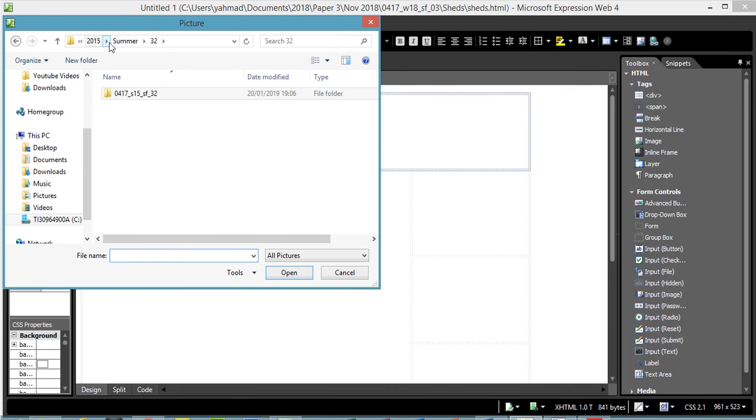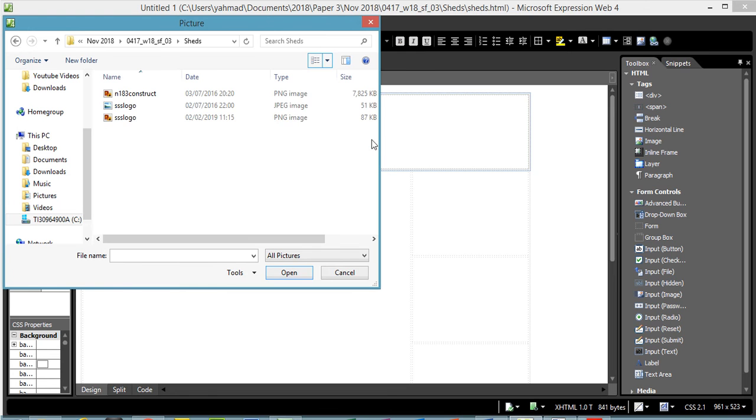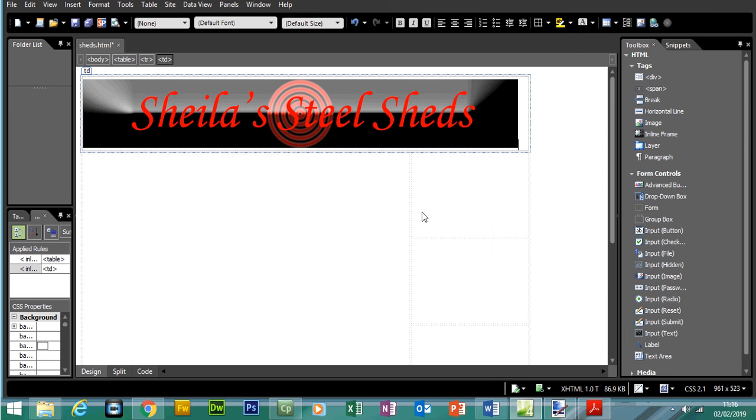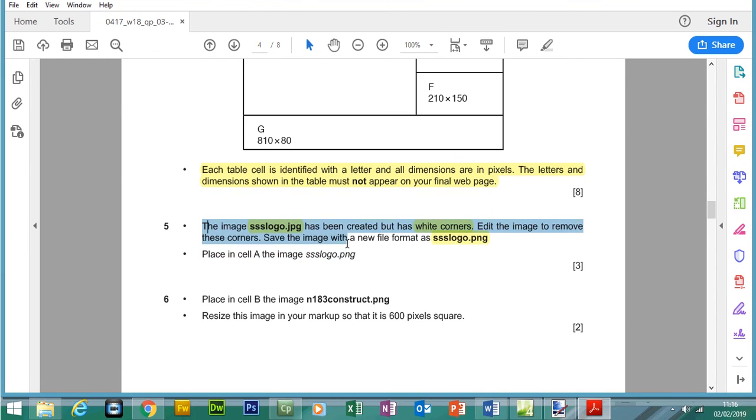Let's go back. So 2018, paper 3, November 2018. And if I change to details, we can select the PNG file. So yeah, we want to select this file here, which is the PNG file. And I always include alternative text. So if the picture doesn't load up, this text will be displayed instead. So the alternative text is logo. That's fine. Happy with that. Okay, so question 5 is complete.